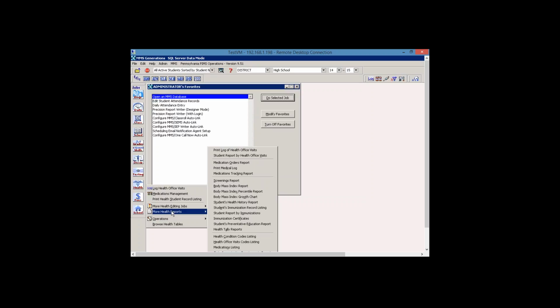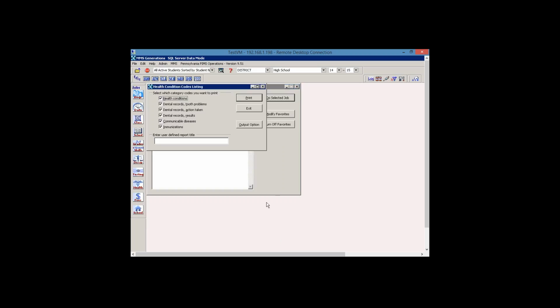If also you want to print a list of your health condition codes, for example, the ones that you have, the defaults that you loaded or any edits that you made, whether it's a particular code listing for health conditions, health office visits, medications, you have that option under health reports. Or you can save a soft copy so you have it available in that format. You can choose the category of codes that you want to print, and you can select and deselect as needed.